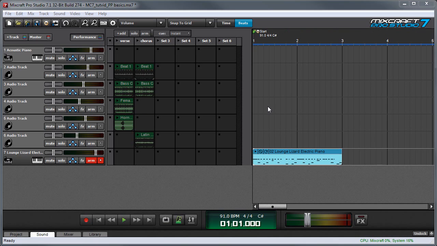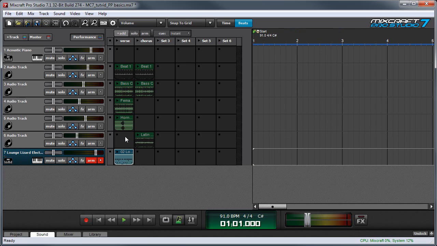The performance panel works just as well with MIDI clips as it does with audio clips. Here I've recorded a two-bar phrase using the Lounge Lizard Virtual Electric Piano. I can simply drag and drop it into a cell in the performance panel, and now it works just like any other clip.